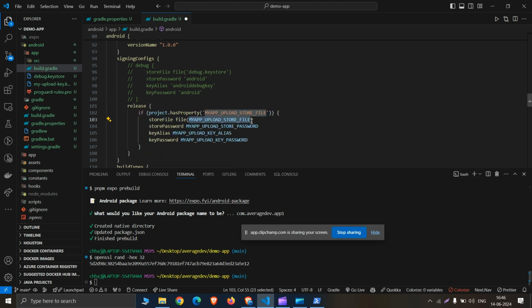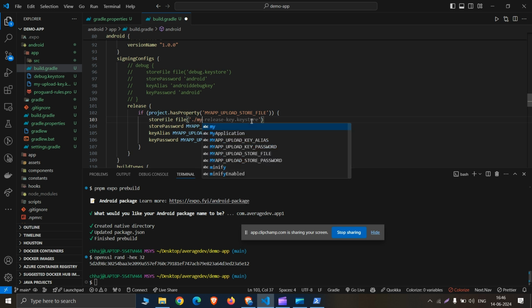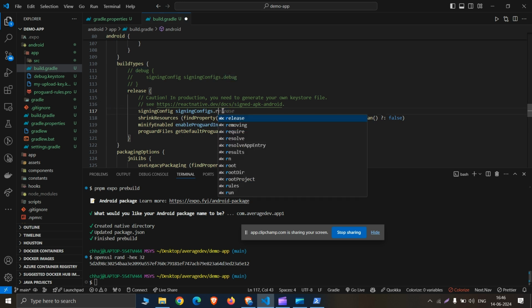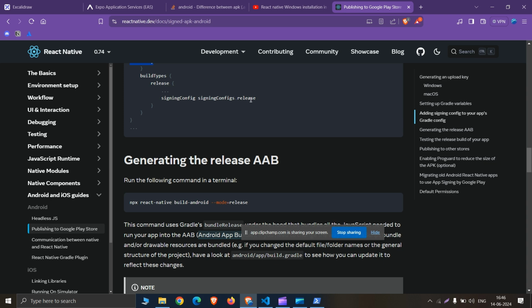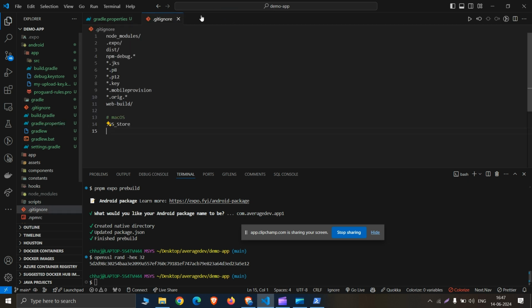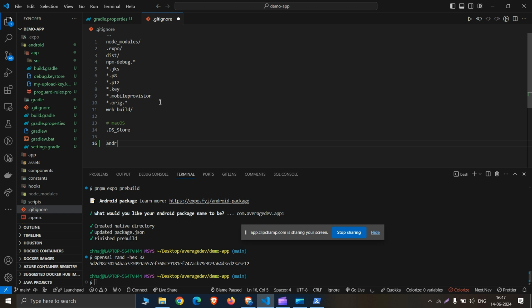I just prefer the file path. And here, signingConfigs.release. In the official docs, it is here. Now, all of our preparations are done. Now, one more thing, you don't want your password or keystore to leak somewhere. So we are going to add this to our .gitignore file. It's added into the .gitignore.